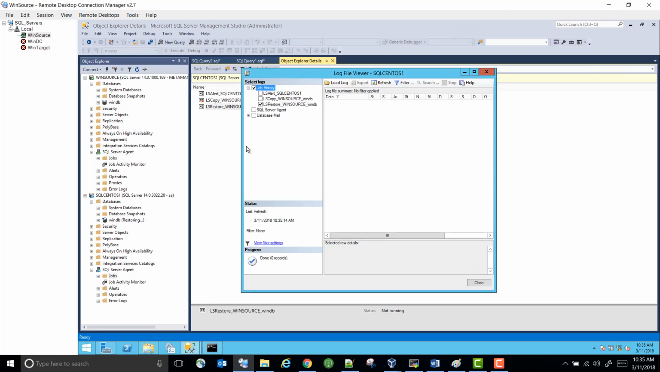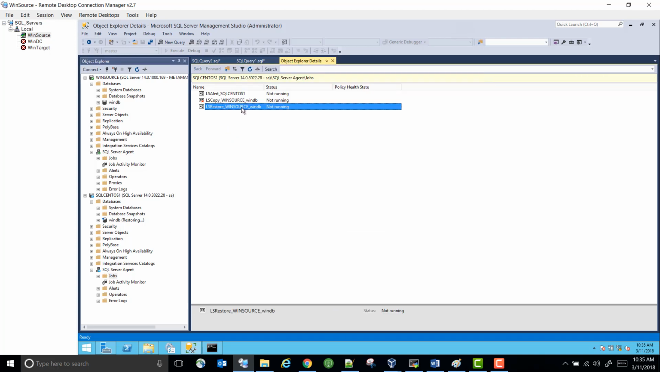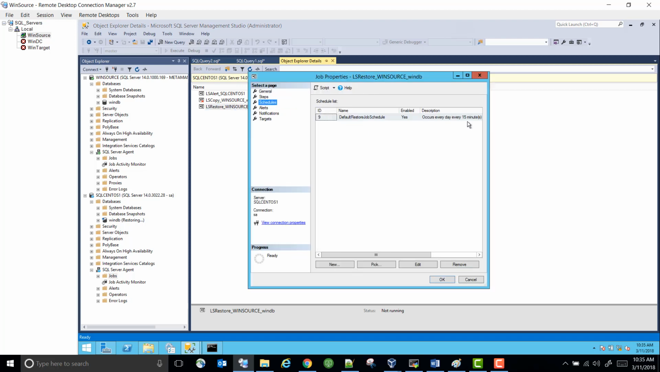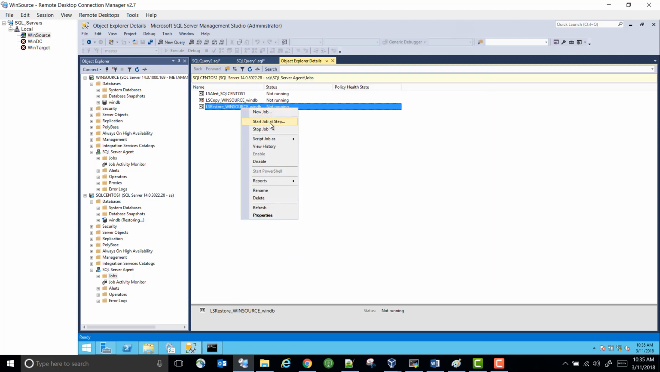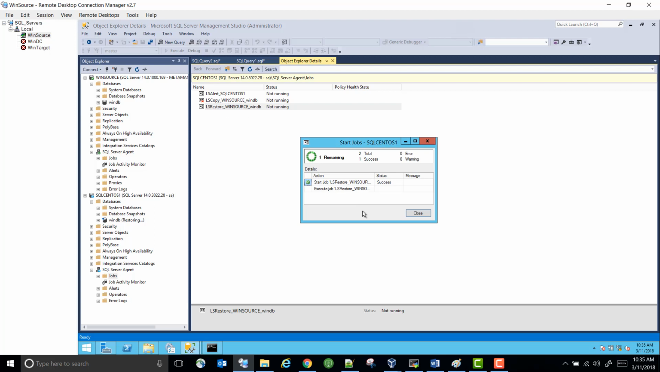Did the restore job run? No, it never ran because I guess the schedule is to run every 15 minutes by default. So let's run this restore job. Success.